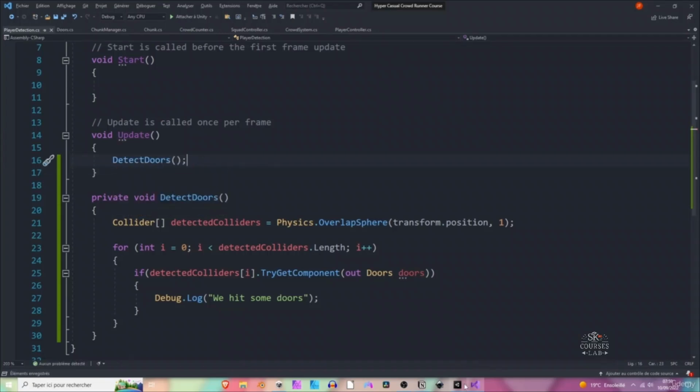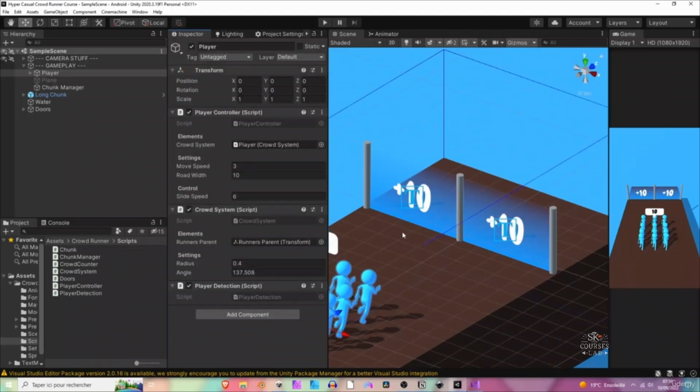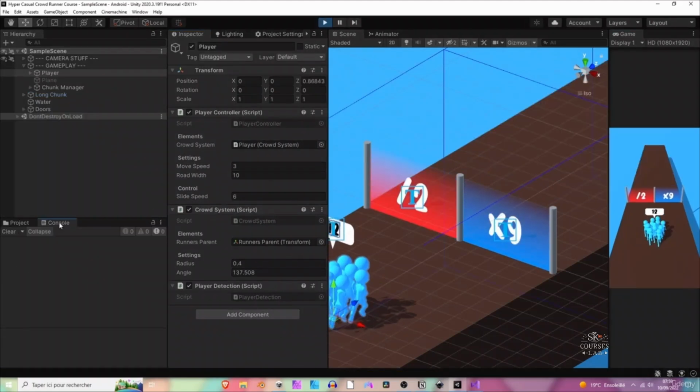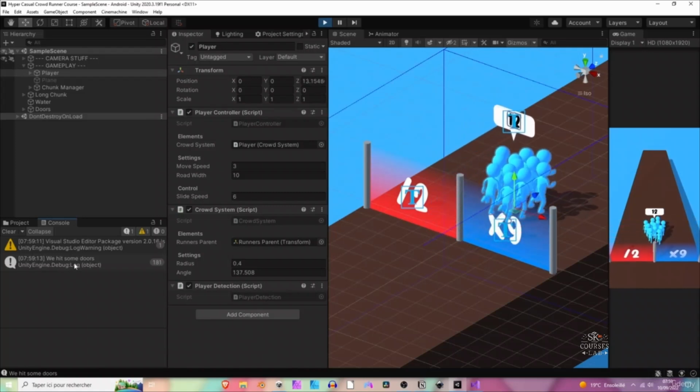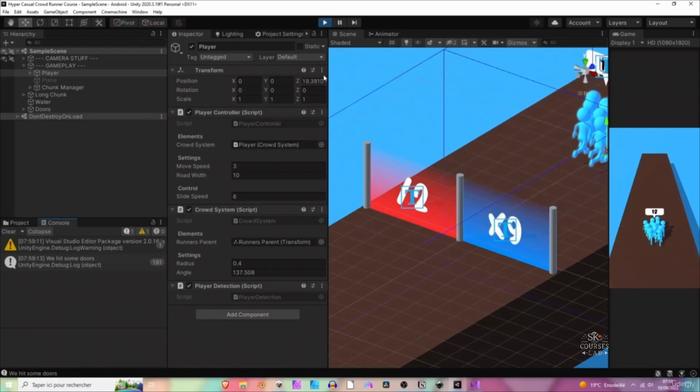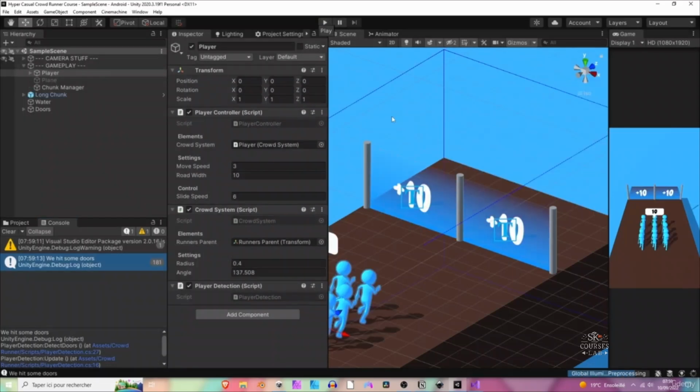Okay, so now we can call our detect doors method in the Update method, like so, and go back to Unity to see if the player can detect doors. So let's hit play. Let's open the console too. And here you can see that we hit some doors 181 times. So if the game is 60 FPS, it means that we were hitting doors for 3 seconds. Okay, perfect.